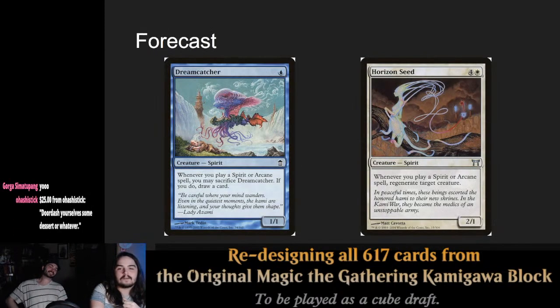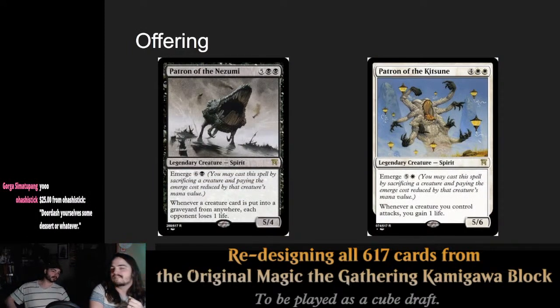Okay. Your assessment on it in limited, not super important since there's just 5 of them. I think it'll be good though. Whenever a creature card is put into your graveyard, each opponent loses a life. When a creature you control attacks, gain life. I expect these cards to be pretty good. Nothing special probably most of the time, but maybe a little bit.